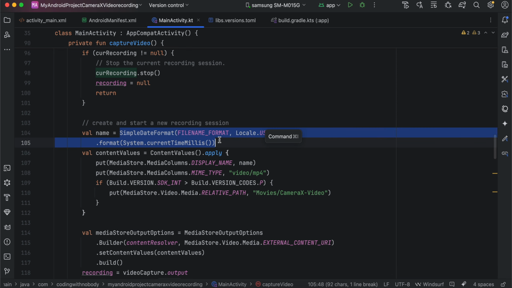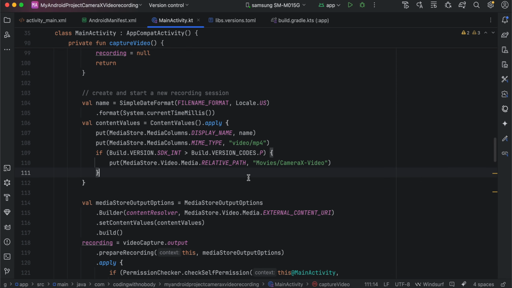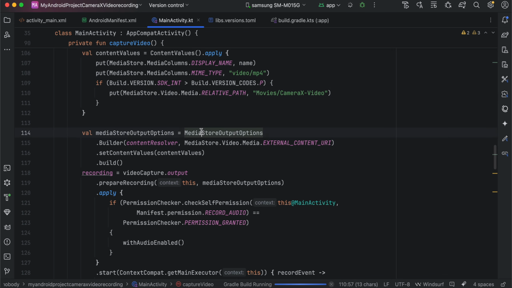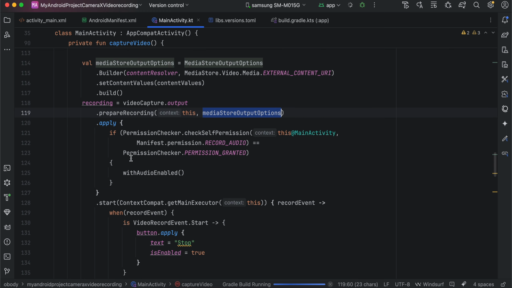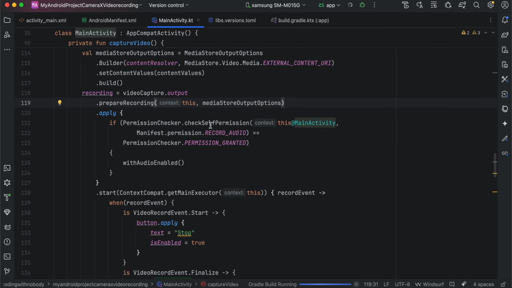Then here we use this simple date format for our file naming option, and then we set content values as well by passing the display name, mime type, and if the user is using greater than Android P, we also need to set the relative path. Then here we are setting media store output options as well by passing the external content URI. Then here is our recording, so I just do video capture dot output prepare recording, passing this as well as media store output options, and we just check self permission.